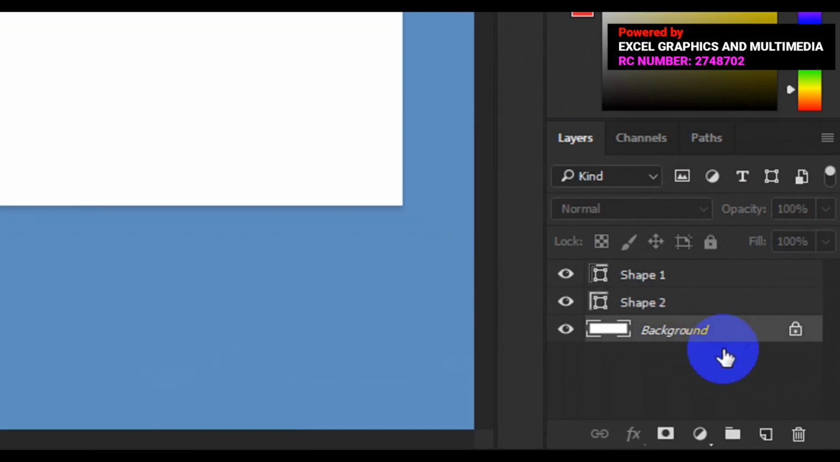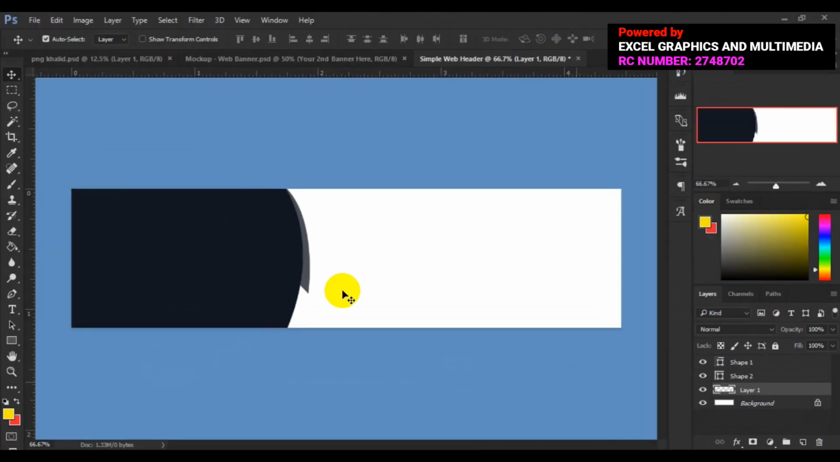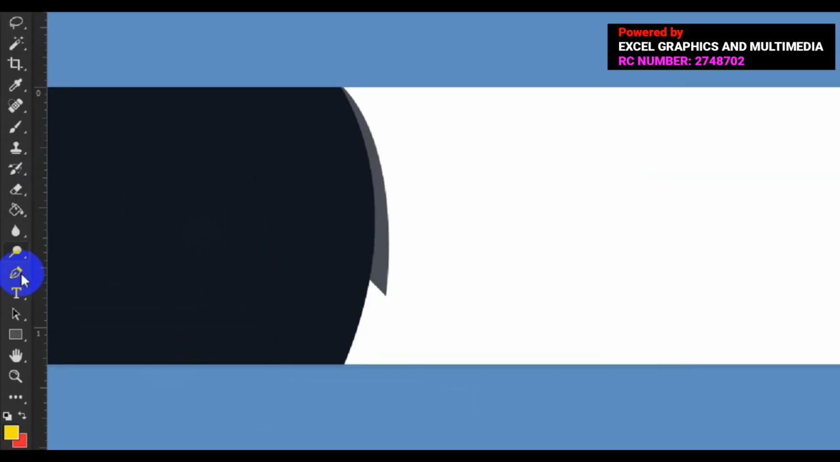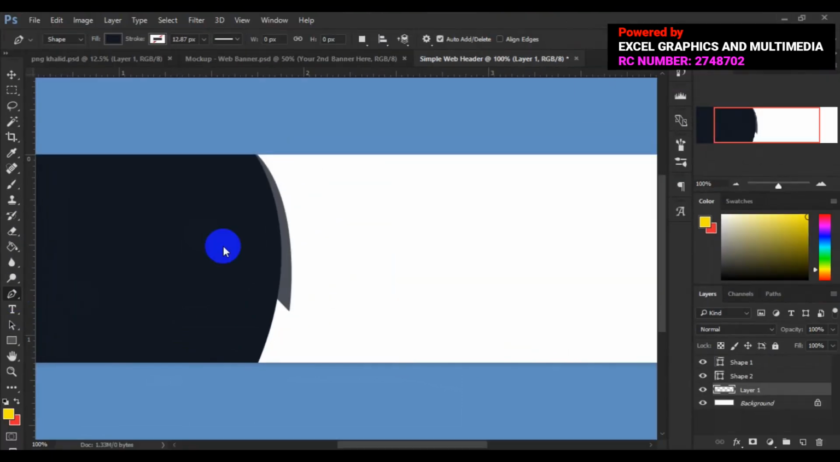Then I'll come back to the layer panel again, select the background, then I'll make a new layer. Then I can press Ctrl plus to zoom out the entire shape so that we can see everything we are doing here. So I will go back to my pen tool again. I'll select the pen tool, then I will make another path from this point here.